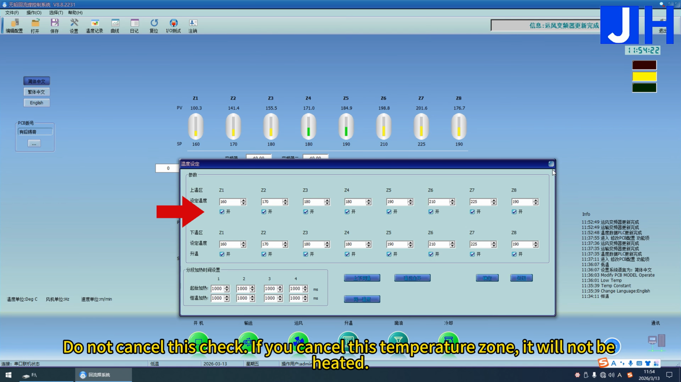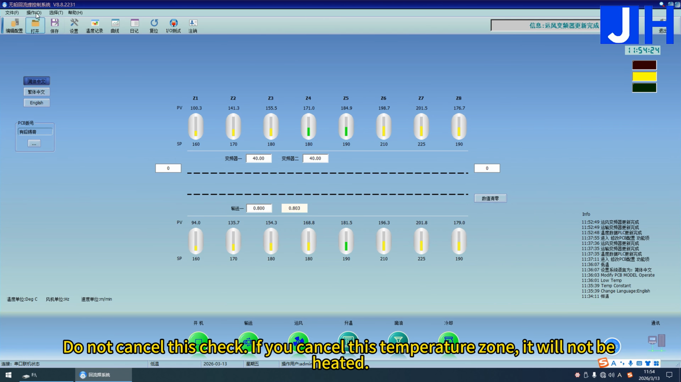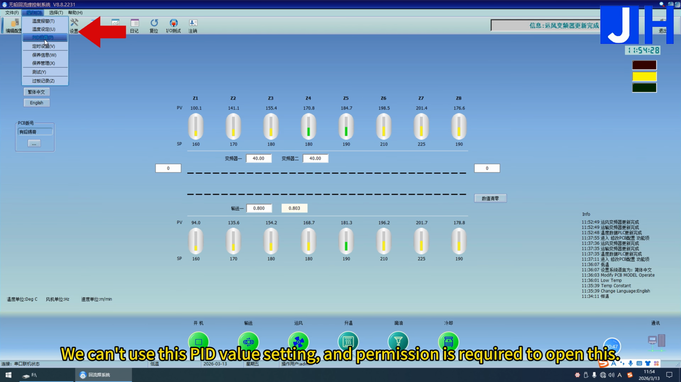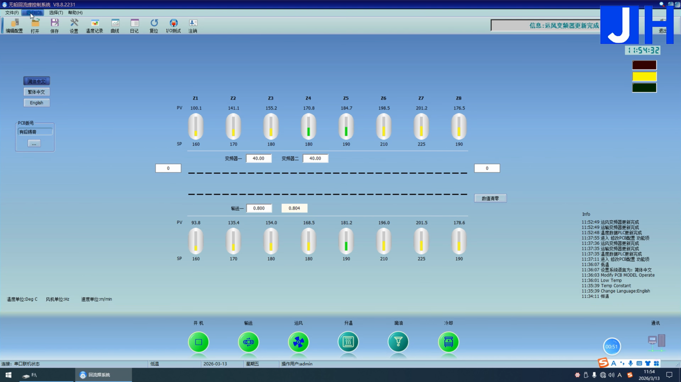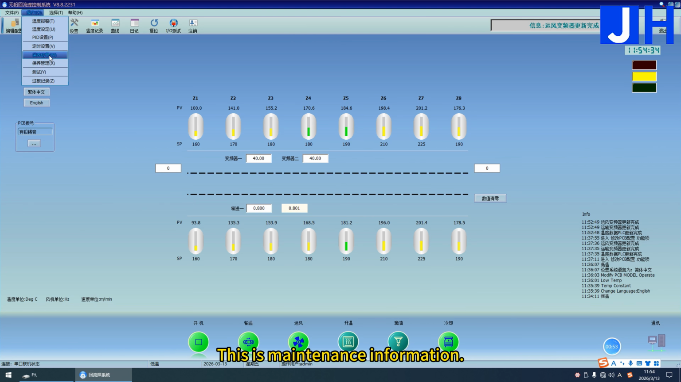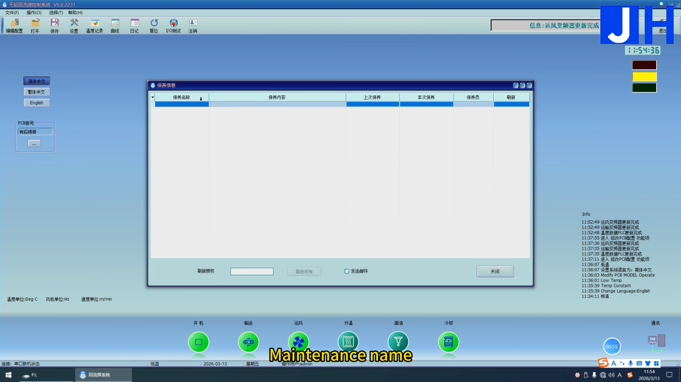Do not cancel this check. If you cancel this temperature zone, it will not be heated. We can't use this PID value setting, and permission is required to open this. This is maintenance information: maintenance name, maintenance records.